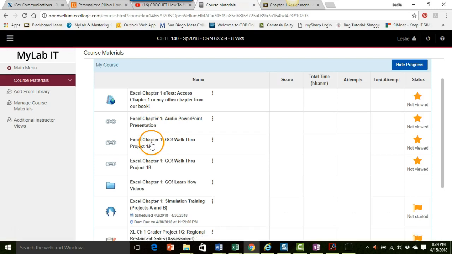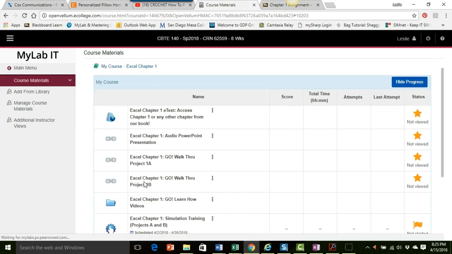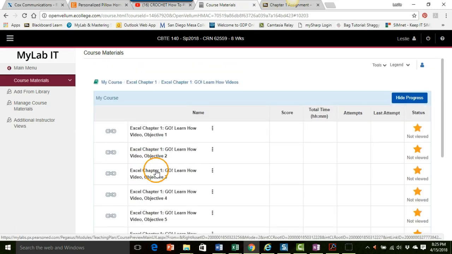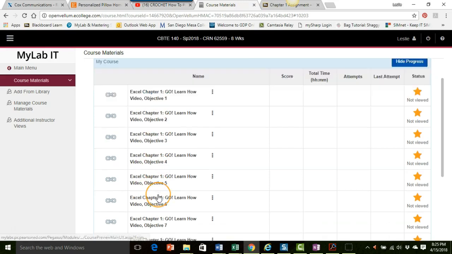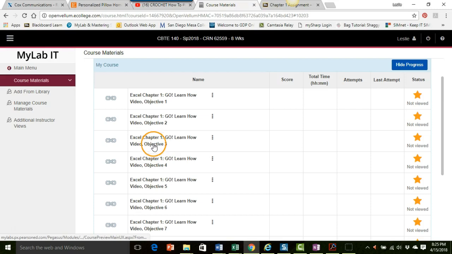There are walkthrough videos for both Project 1A and 1B. Those are kind of nice because they actually do help you get an overview of what you're going to be doing in the chapter. And then in the Learn How videos, that's where you're going to find short video tutorials on each part of the chapter.